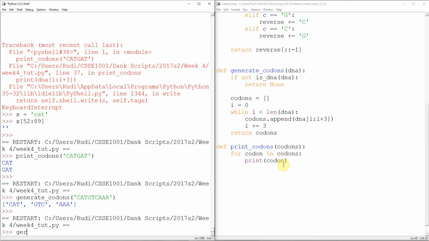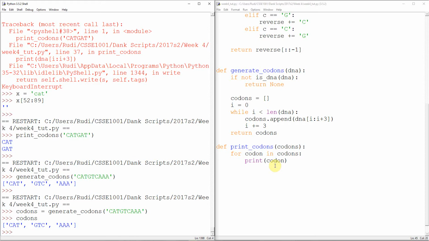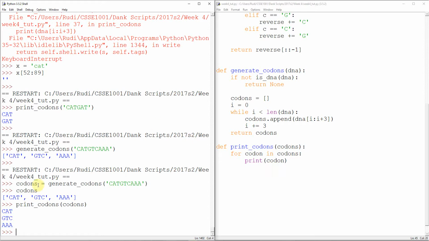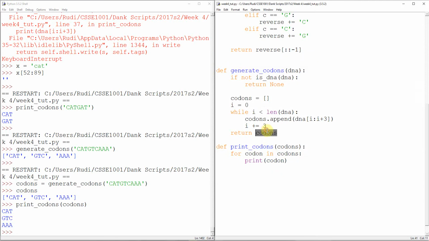So if we use our generate codons, I'm actually going to store this now in something called codons. Okay, let's just check what's in there. So these 3 guys, okay. So now if we go print codons and give it our codons list, we can see it's gone and printed out our 3 letters this time. This is a much, much better way of structuring this problem, right? Because later down the track, if we want to do something else with these codons, we've already built a function that can split it up into codons for us.